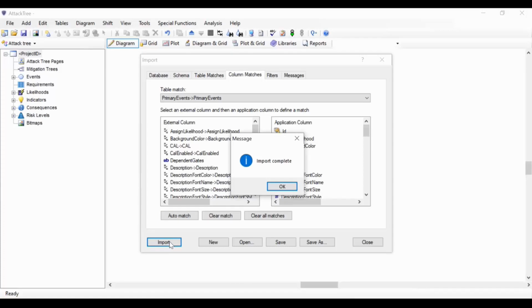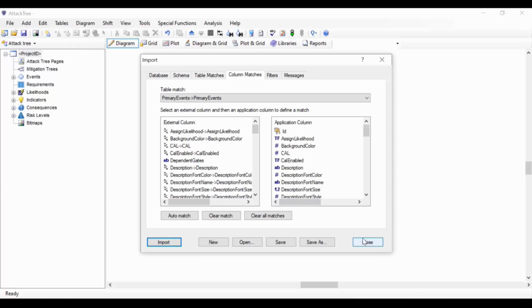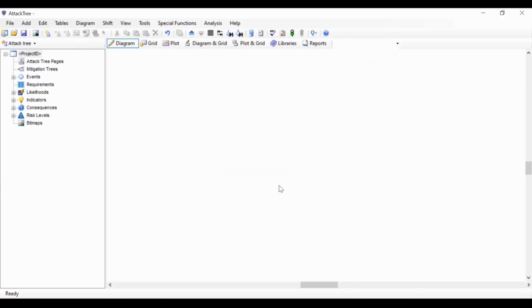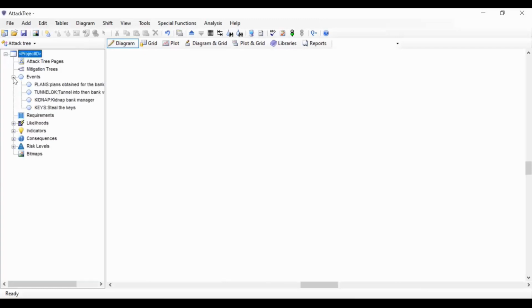The program will say that this has been completed, and again, upon closing the Import dialog, the program will ask you if you want to save these settings. Now, if I navigate over to my events heading in the project tree, I can expand this and see that the program has now imported my basic events. And from here, I can then begin to build my event tree.